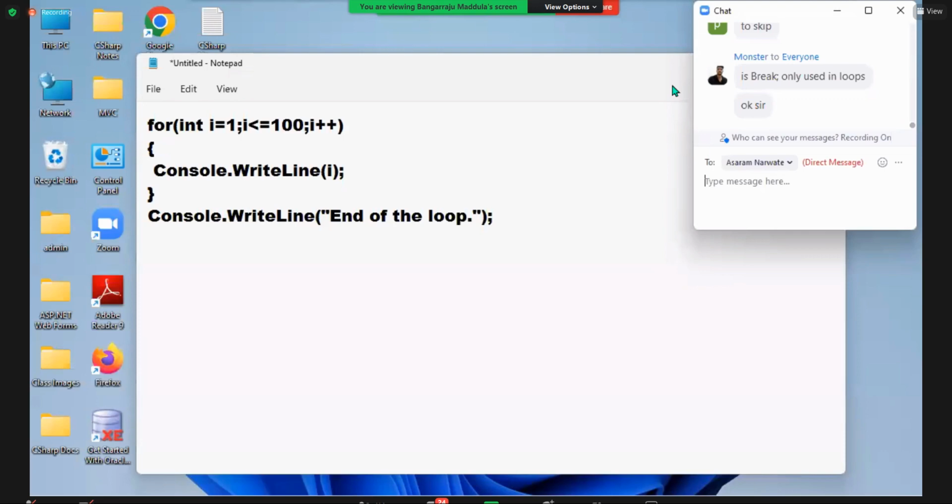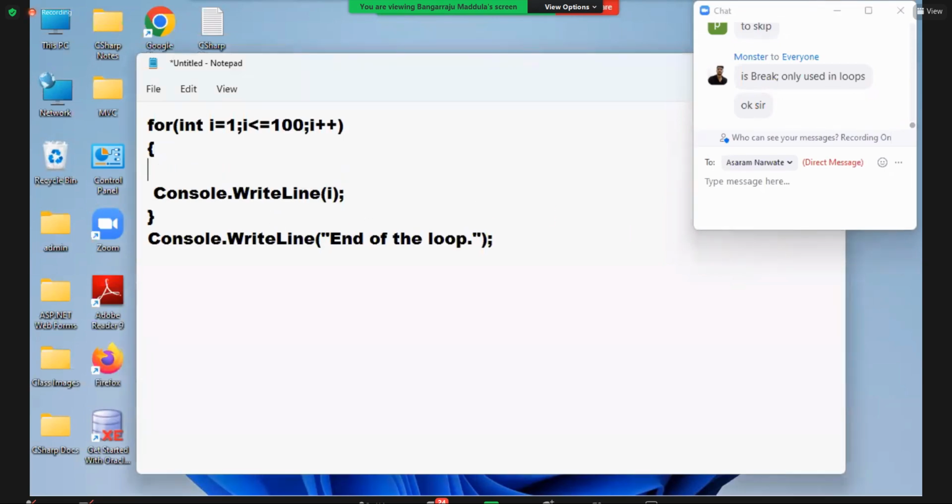So just watch. Again, I don't want to see 7 in my output. Then how to write? Two loops I need to write: 1 to 6, 8 to 100. I don't want to see 77 also in my output. Three loops I should write: 1 to 6, 8 to 76, 78 to 100. So I need to write three loops now. Are you clear?